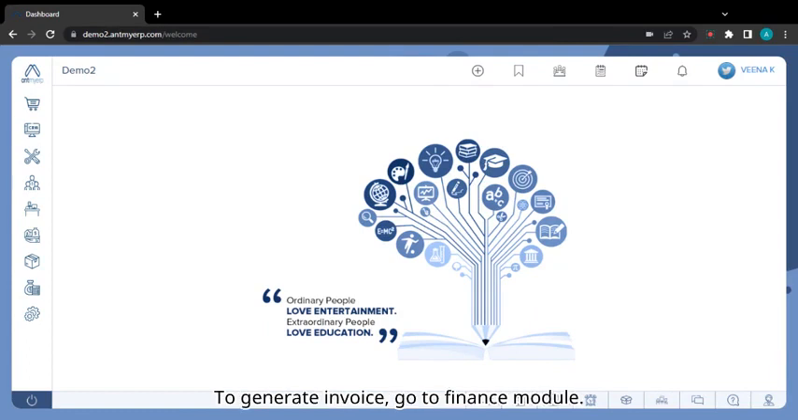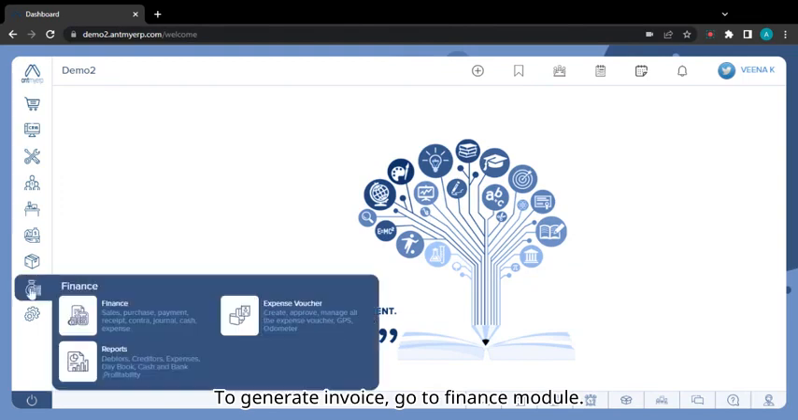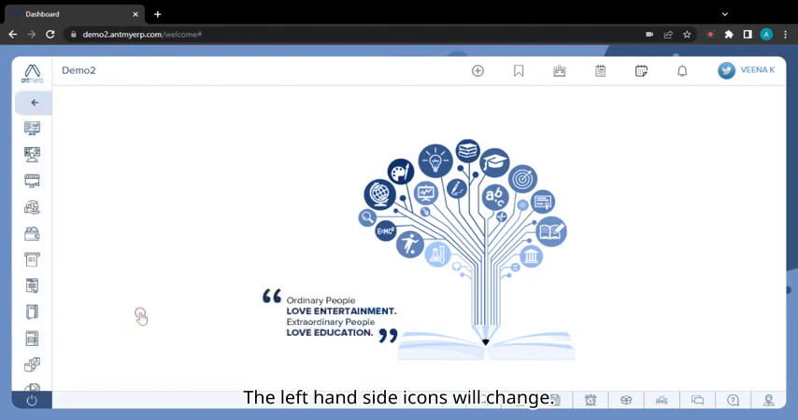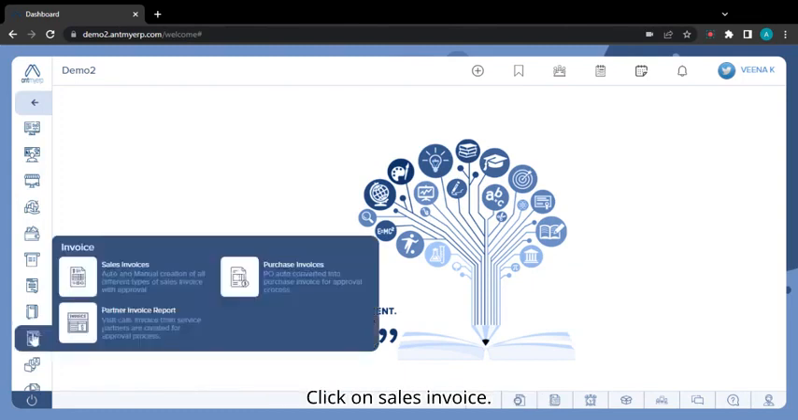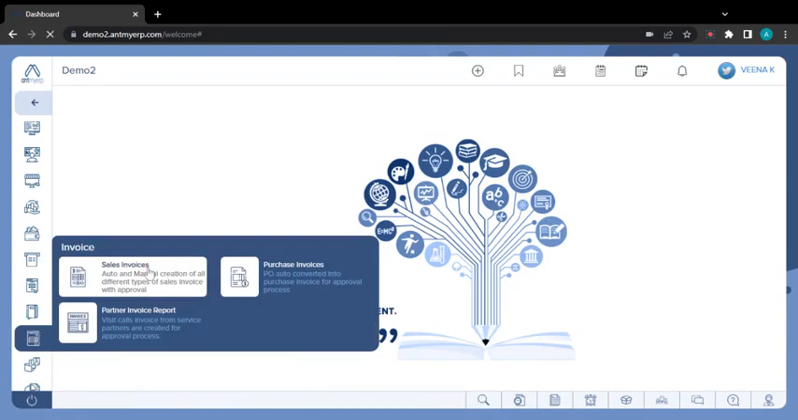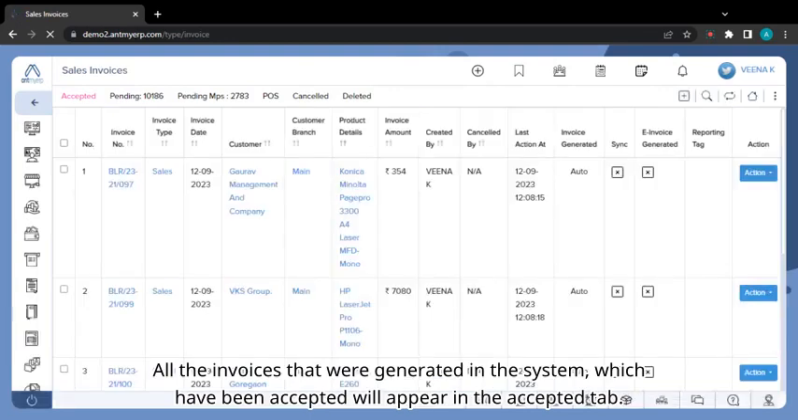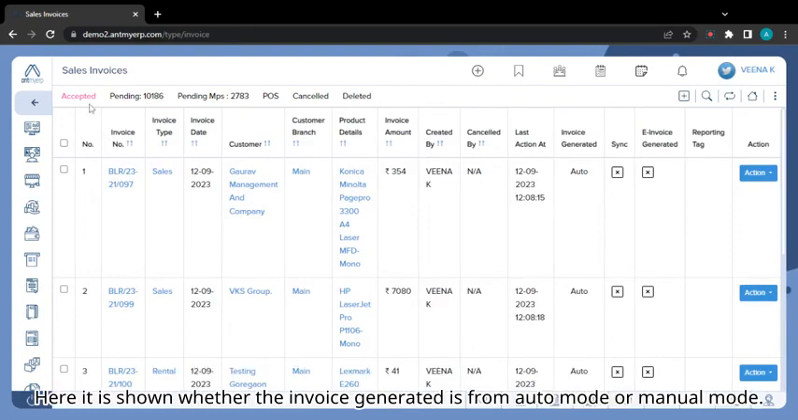To generate invoice, go to Finance module. The left-hand side icons will change. Click on Sales Invoice. Multiple tabs will appear. All the invoices that were generated in the system, which have been accepted, will appear in the Accepted tab. Here it is shown whether the invoice generated is from auto mode or manual mode.